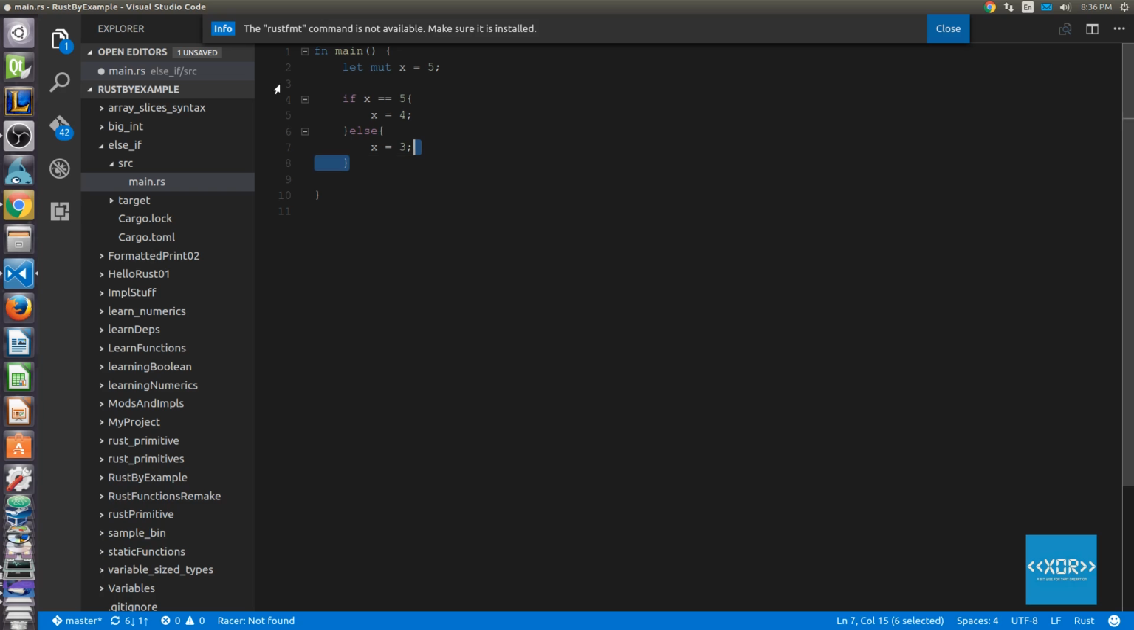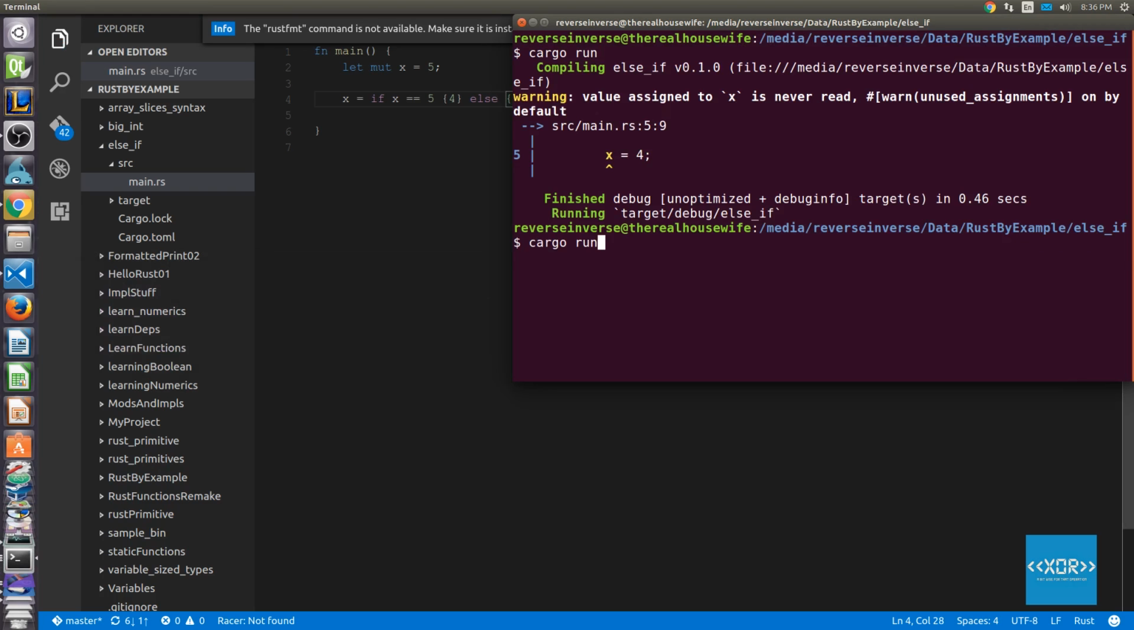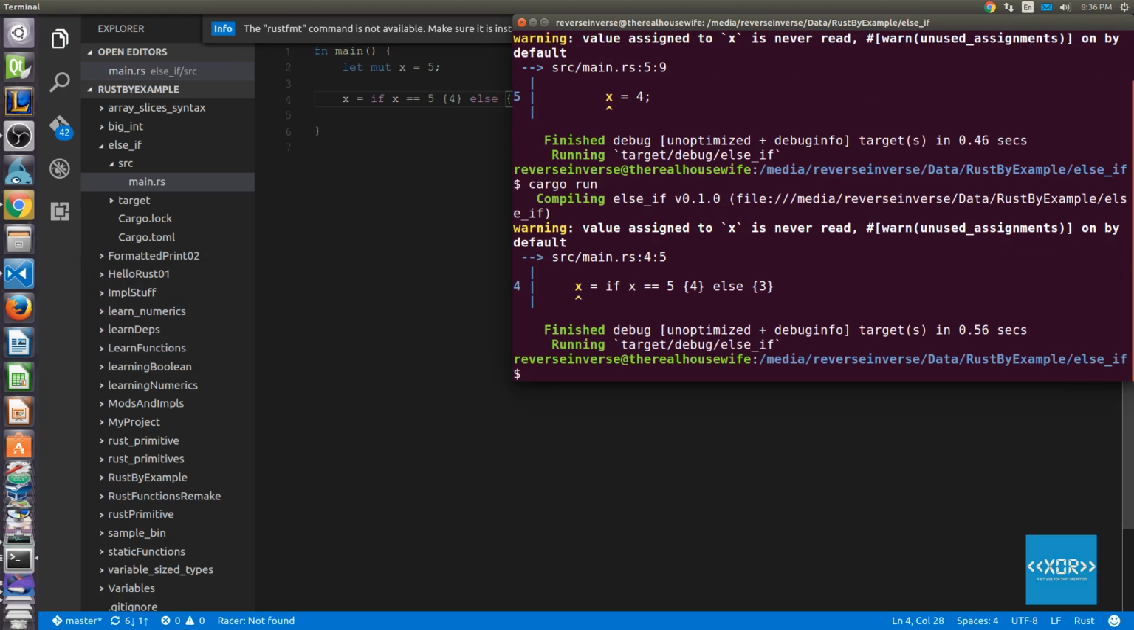So let's go ahead and we'll say x is equal to if x is equal to 5 4 else 3. You might be thinking to yourself, what is going on here? That doesn't make any sense. Well, believe it or not, when I cargo run this, it will actually compile just fine. So let me explain to you what's exactly going on here.